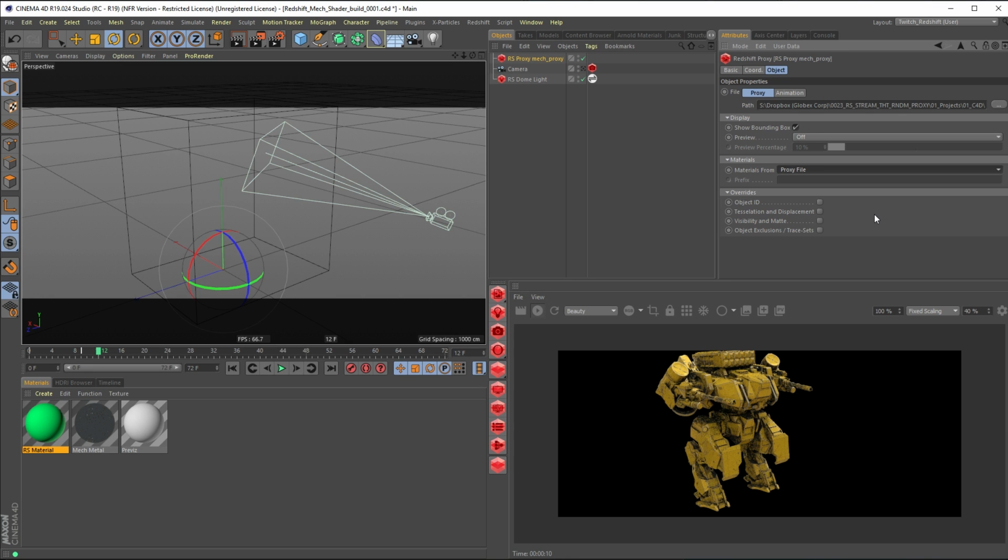Walking down the settings here, overrides. The overrides are kind of powerful. What that does is, let's say in the proxy, you have object IDs set up for doing puzzle mats or something. You could leave this checked off and it's going to respect all of the object IDs that are inside that proxy. Or if you wanted to create an object ID unique to this proxy itself, as the proxy is an object, you could turn this override on.